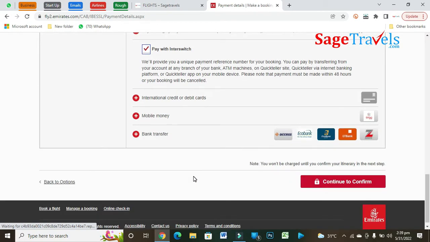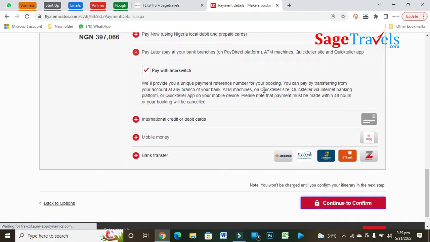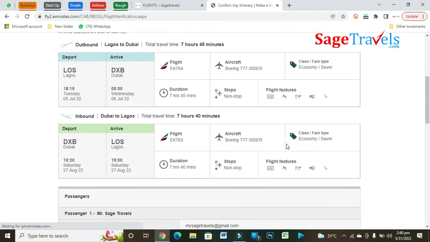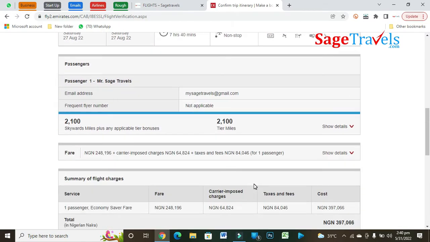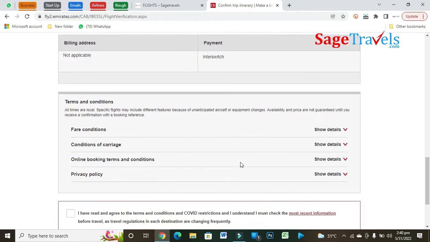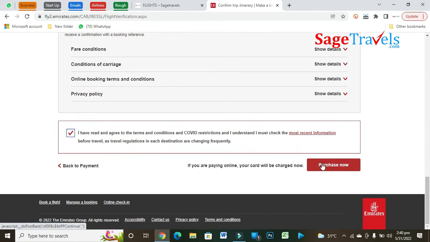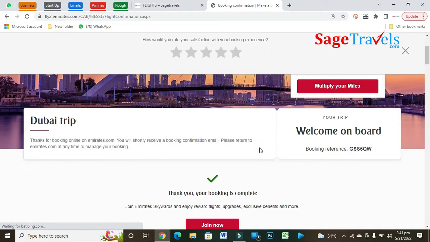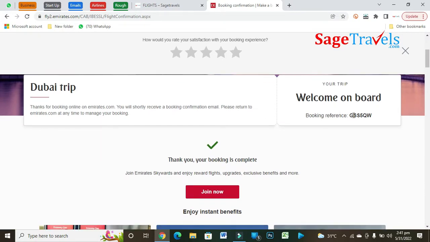So I just selected pay later here for me to pay later. You can select anyone you want, whatever you want, you can just select. It's left for you to do. So I can just check my ticket and then click on here and then go ahead and purchase. You see, everything is done. So this is my booking reference number. I can go ahead and pay for the ticket.